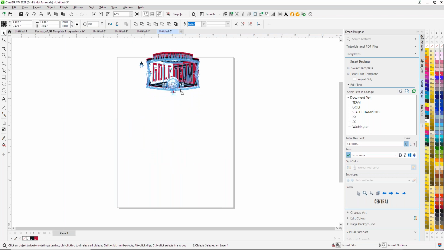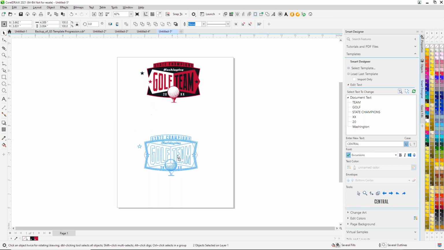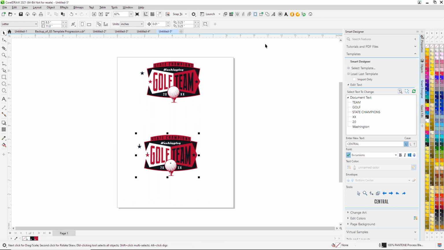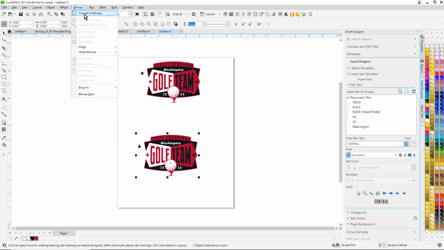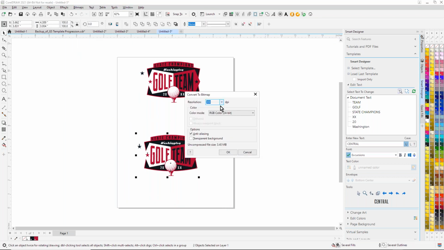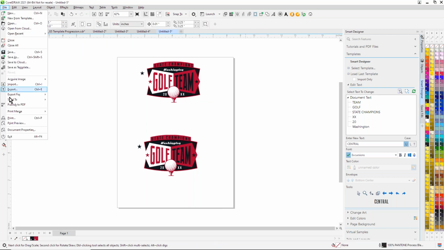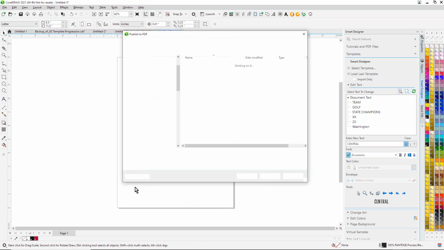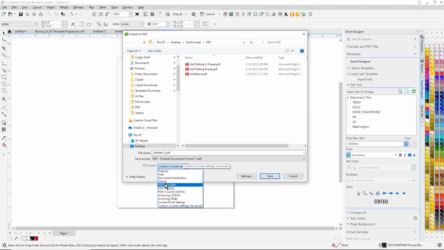Little Corel trick: if you just move it down here and right click, you can copy it. And the bottom one, we're going to convert to a bitmap at 300 DPI, transparent background, same deal, good settings. And we're going to publish this as a PDF for editing, so it's in its rawest form, with no modifications made to the original design. We'll just call it Untitled 5.